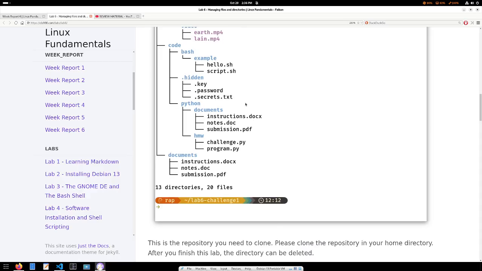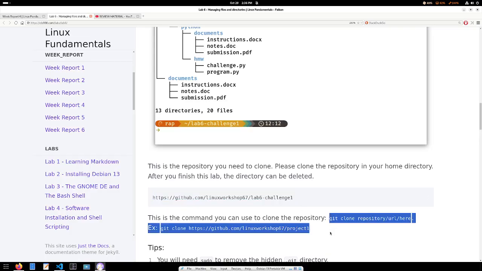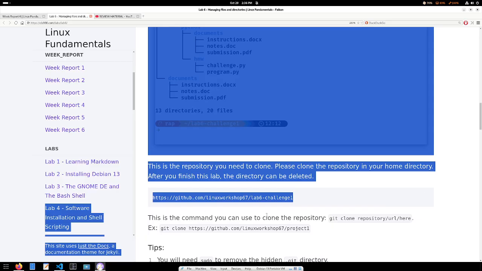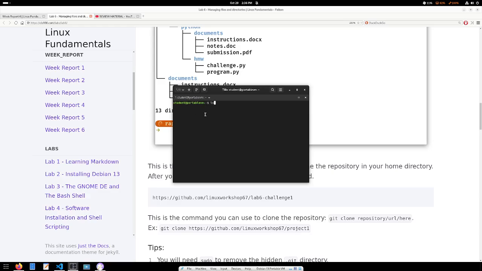So how do you get the folder? You need to clone the repository. Here is the URL of the repository, and here is an example command that you can use. Where it says repository URL, you're going to place this URL. You're going to clone this repository in your home directory. Again, clone this repository in your home directory. Let me make sure, okay, I have some garbage here, so I'm going to clean this up a little bit first.